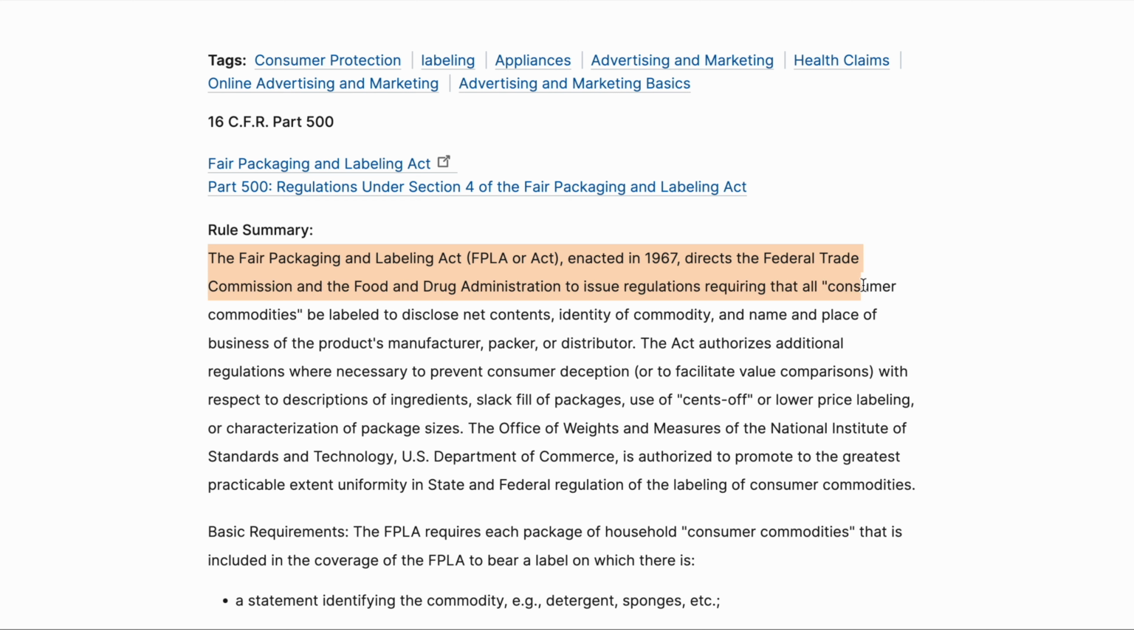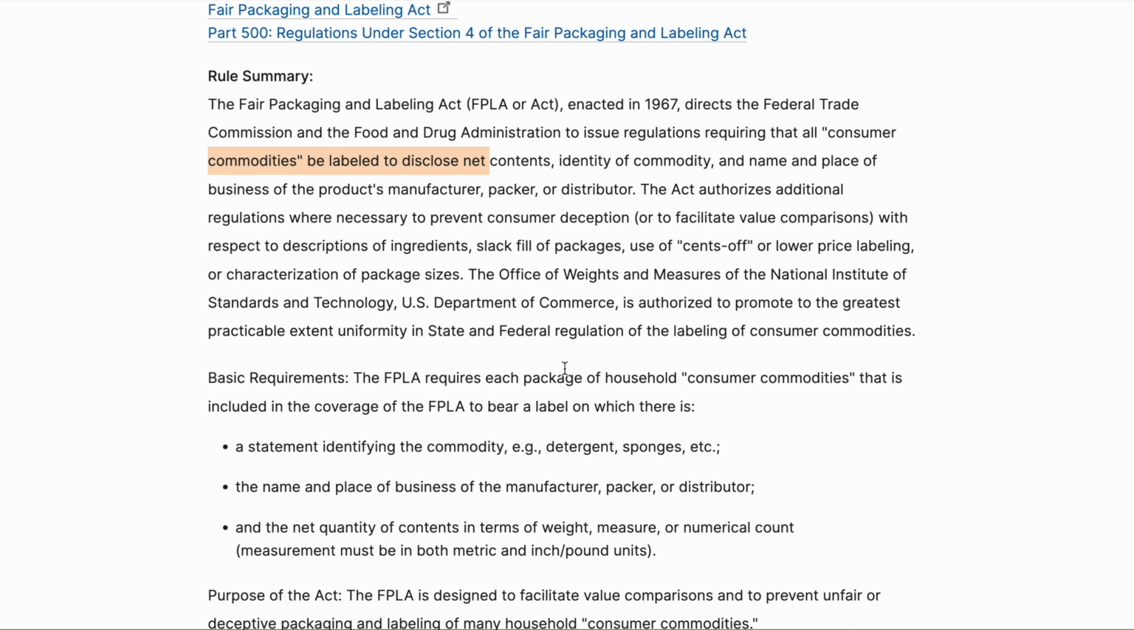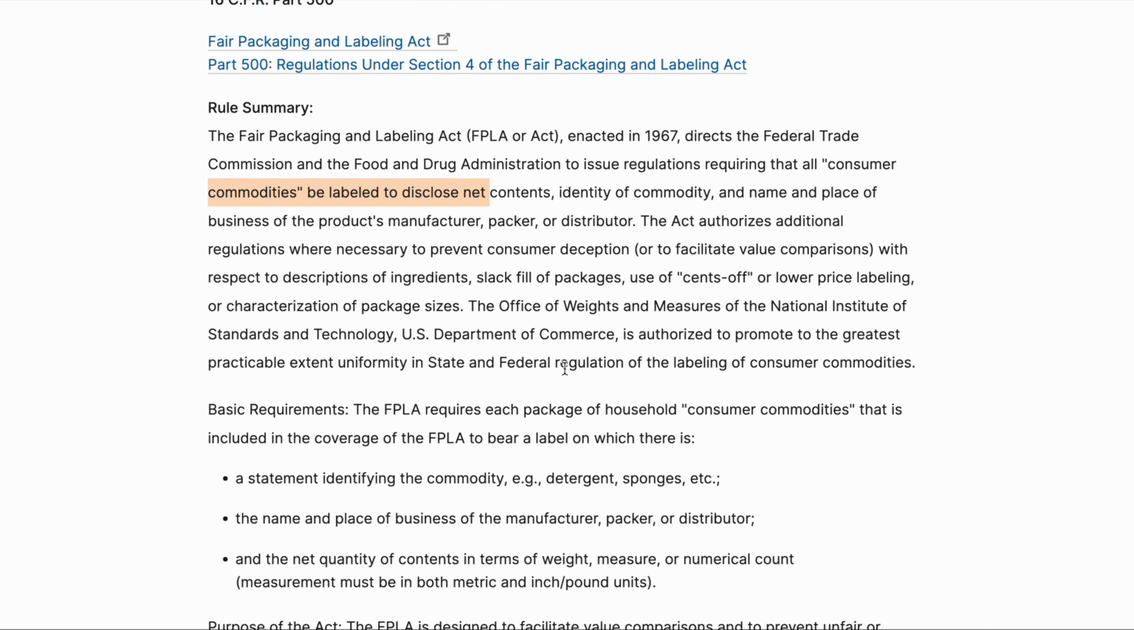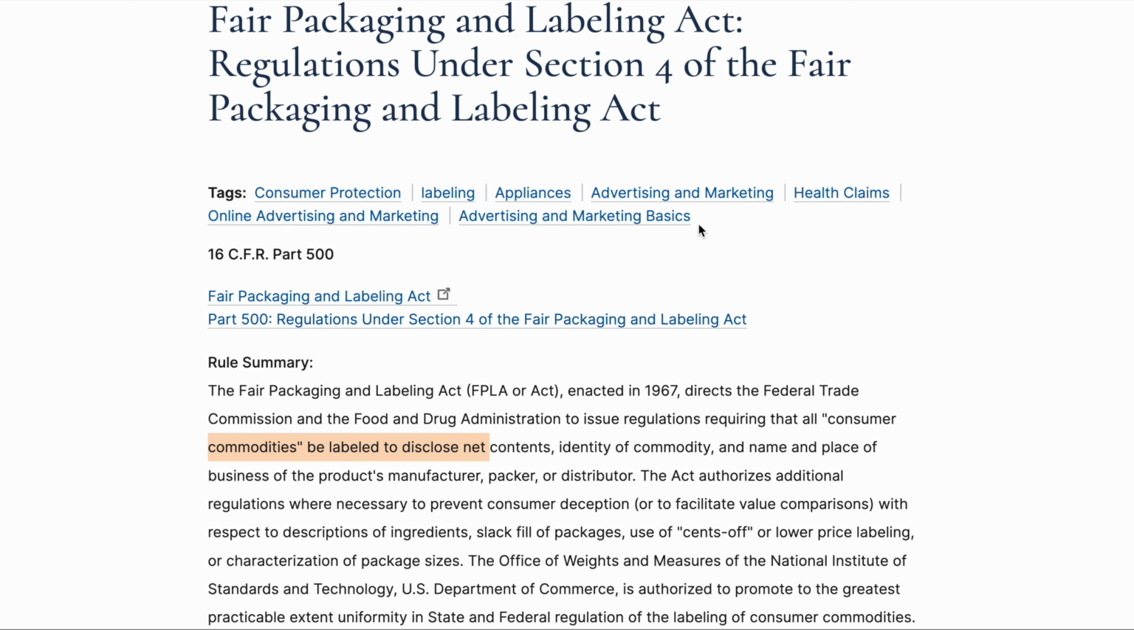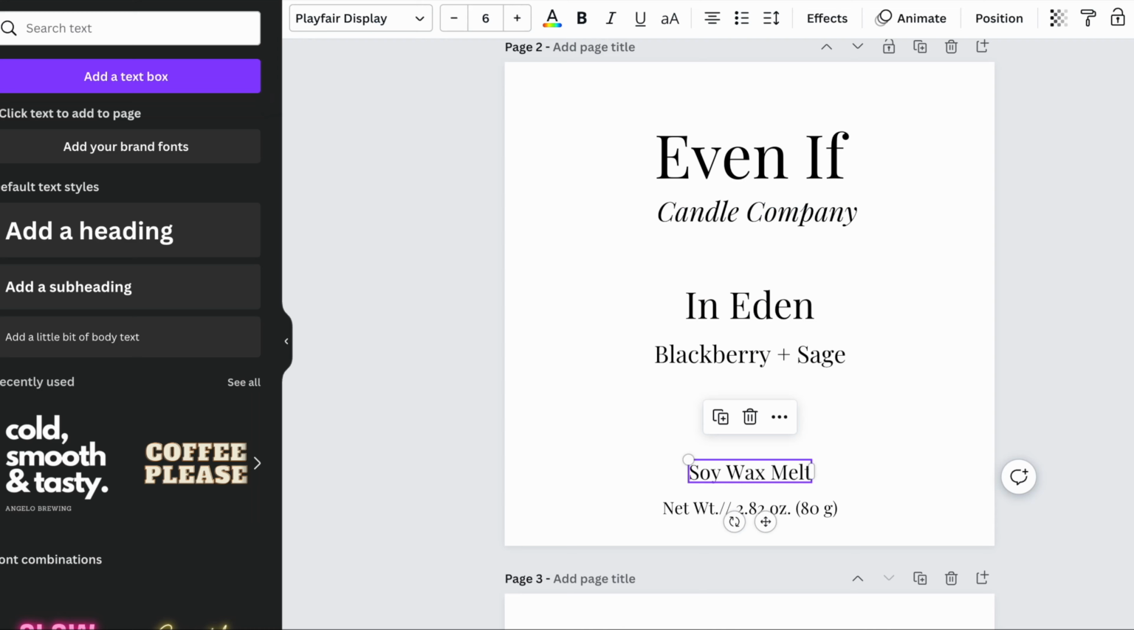The Fair Packaging and Label Act, enacted in '67, directs the Federal Trade Commission and the FDA to issue regulations requiring that all consumer commodities be labeled to disclose net contents, identity of commodity, and name and place of business of the product's manufacturer, packer, or distributor. So like I said, not official legal advice, but this is according to the public site that we should be reading for our business. So anyway, back to the fun part.